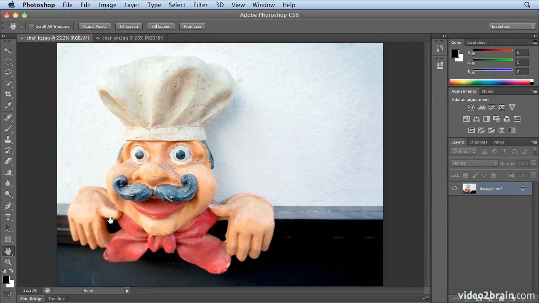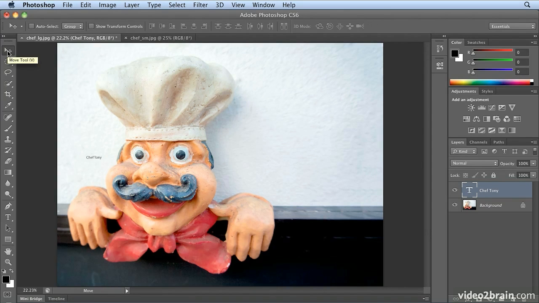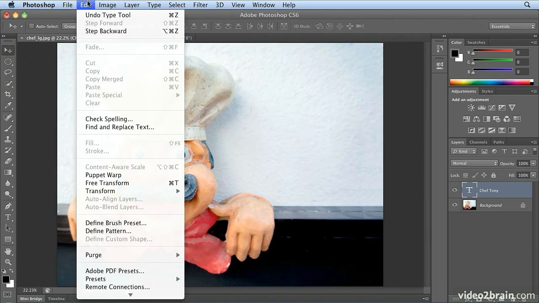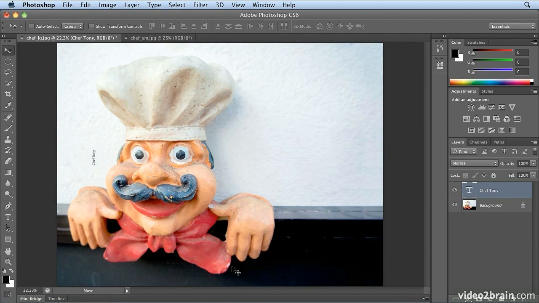Now the last thing. If I wanted to create type running along the left side, it can be painful to rotate your head to the left to see the type running up this side of the image. So if I grab the type tool and I type Chef Tony, and I want that to be sideways, I would go to my Move tool and rotate this, or I can choose Edit, Transform, Rotate 90 degrees counterclockwise.